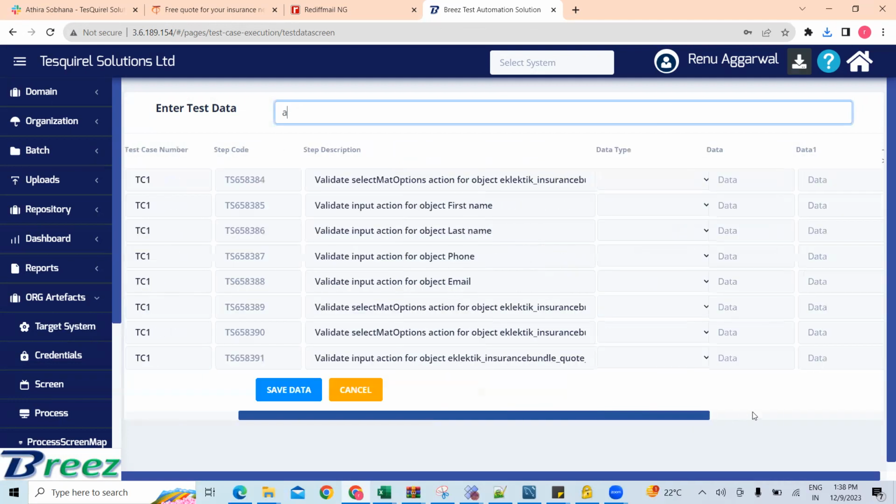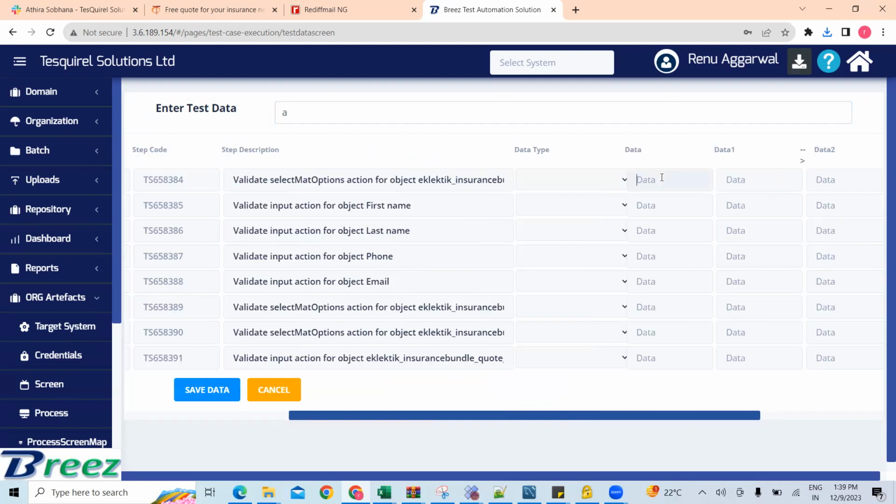So I'll be providing the data here. The first one is the title. We can see this one is the title field, so we will be entering the title. And then we will enter the first name. Let's say we've entered the first name, then we have entered the last name.